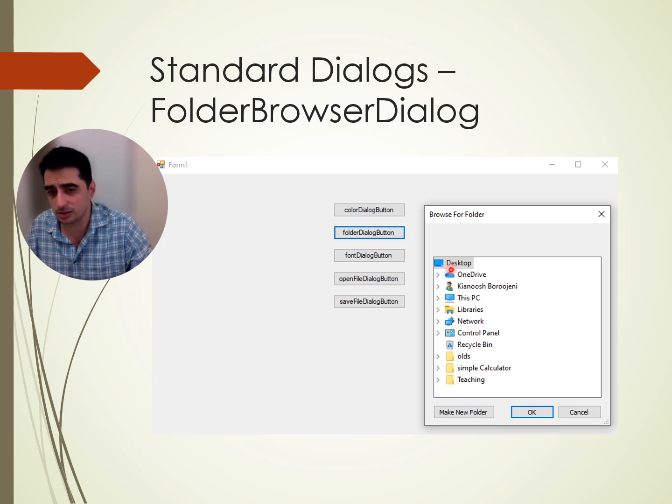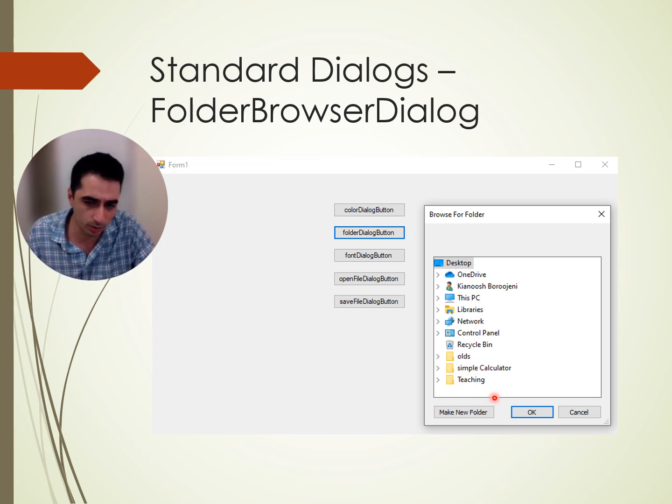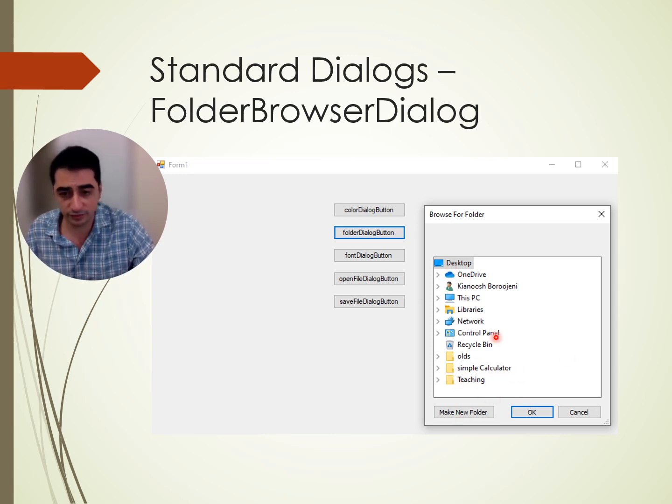and the user has the chance of browsing in their file system and picking whatever folder they want, or if they cannot find it here, they can make a new folder, and then they press either OK or cancel, and this way they can either finalize their selection or cancel their selection.